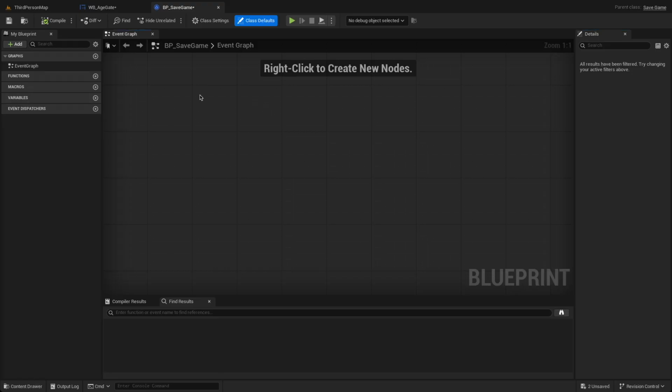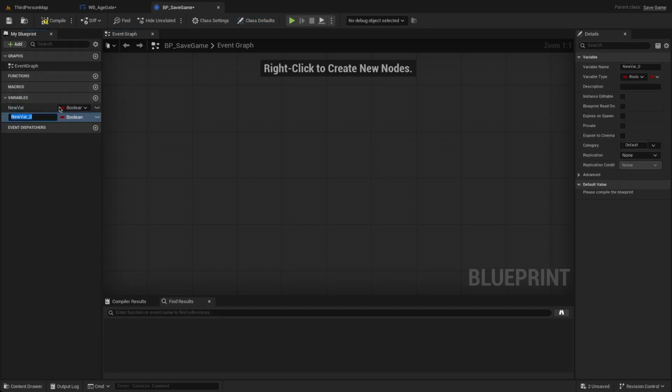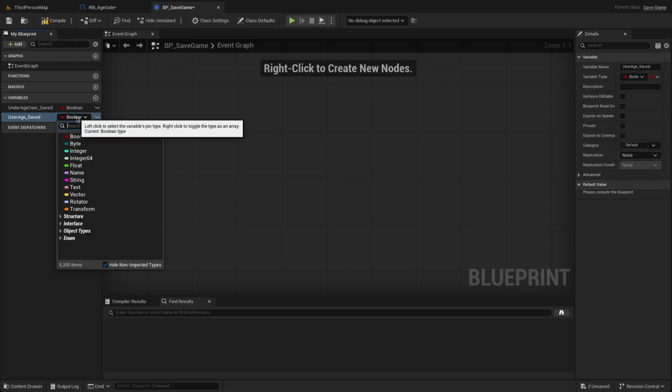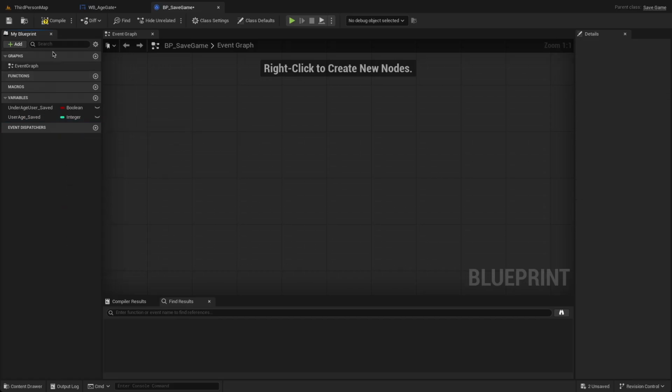Right now, we have two local variables from our widget blueprint, so we will make two variables of the same type to match it over here. Giving it a different name will help. I like to add a suffix of _saved for all variables that are inside our SaveGame. Make sure to compile this file.